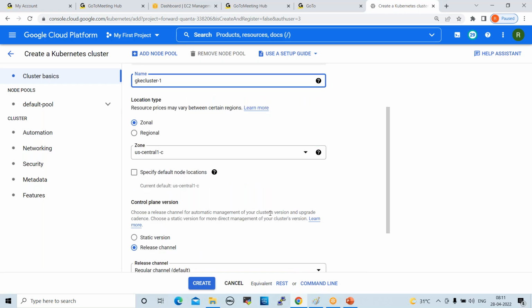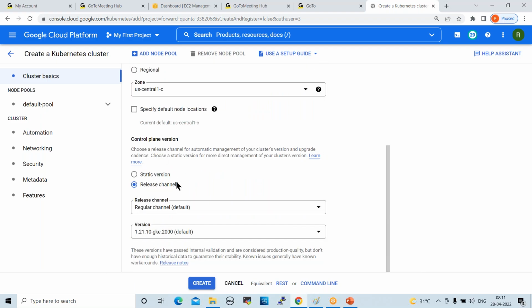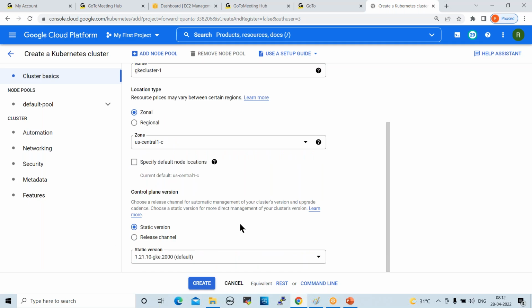Next one, see here, control plane version. So release channel and static version. Release channel means whatever cluster you build, automatically it will get new updates and those will be installed automatically when you select release channel. When you select static version, what will happen? We can manually upgrade the versions here. Okay, so always you can select static only. Fine.